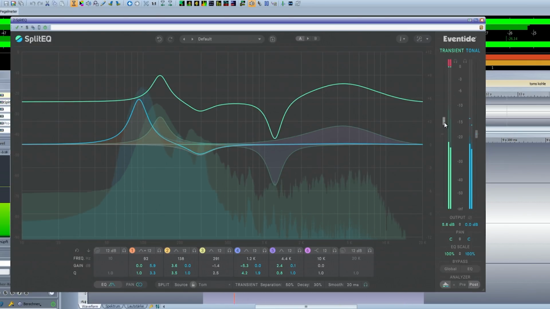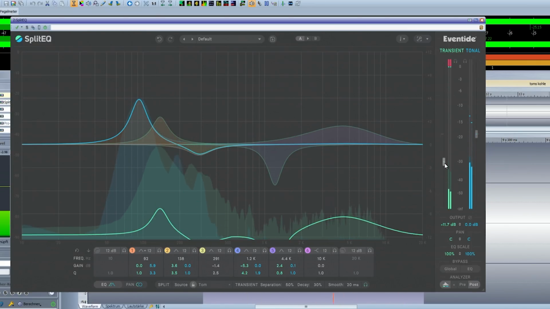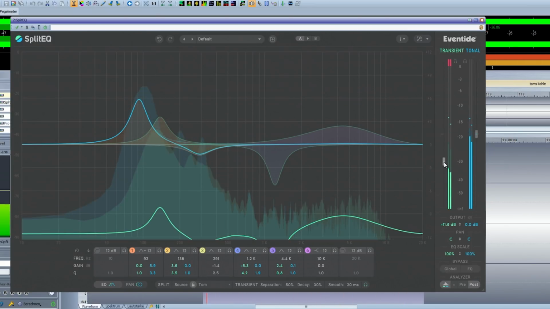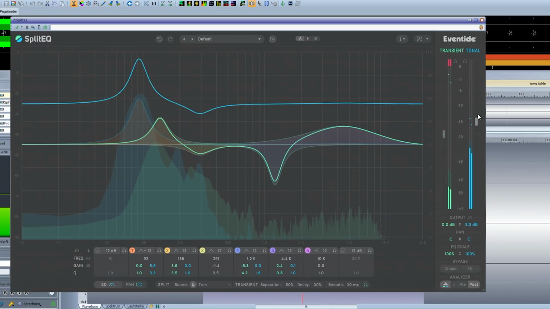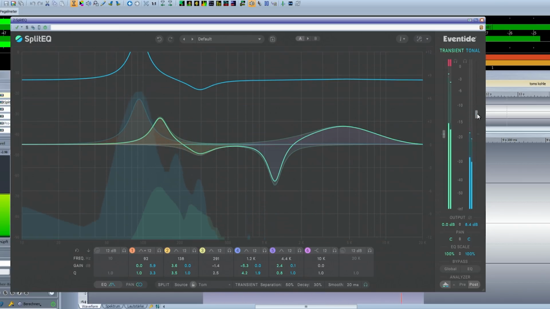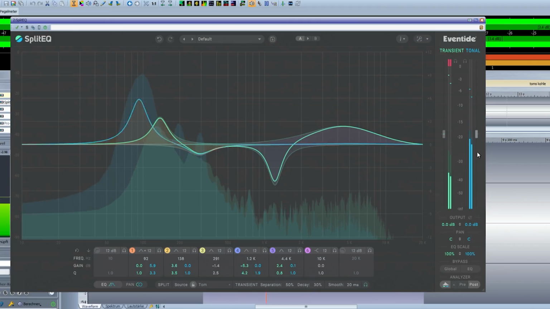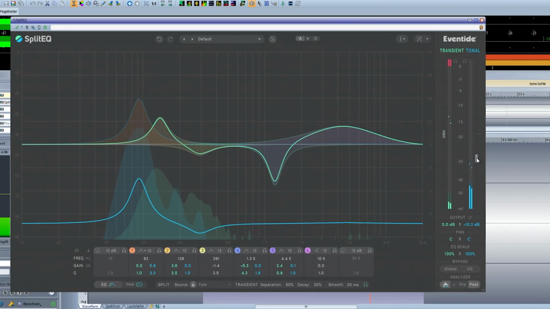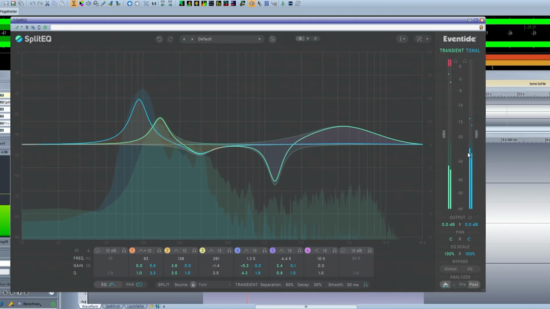More attack. Less attack. Longer tom. Shorter tom. Pretty extreme settings. All right, let's move on.